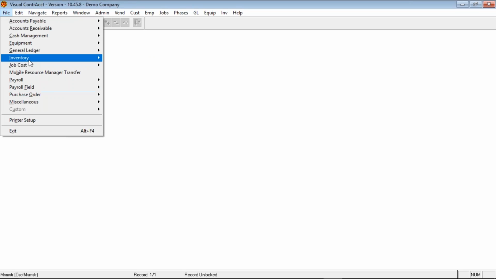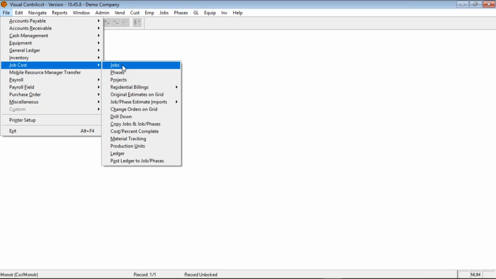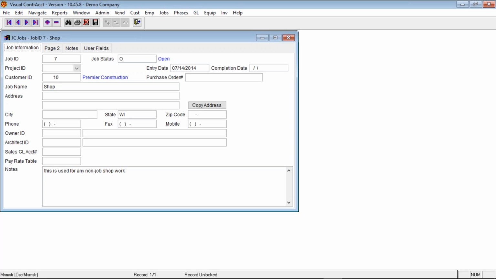Under File, Job Cost, this is where you enter all your job information. So under File, Job Cost, Jobs, you have your job ID, which does have to be a unique number. It can be alphanumeric, but you cannot use the same number twice.